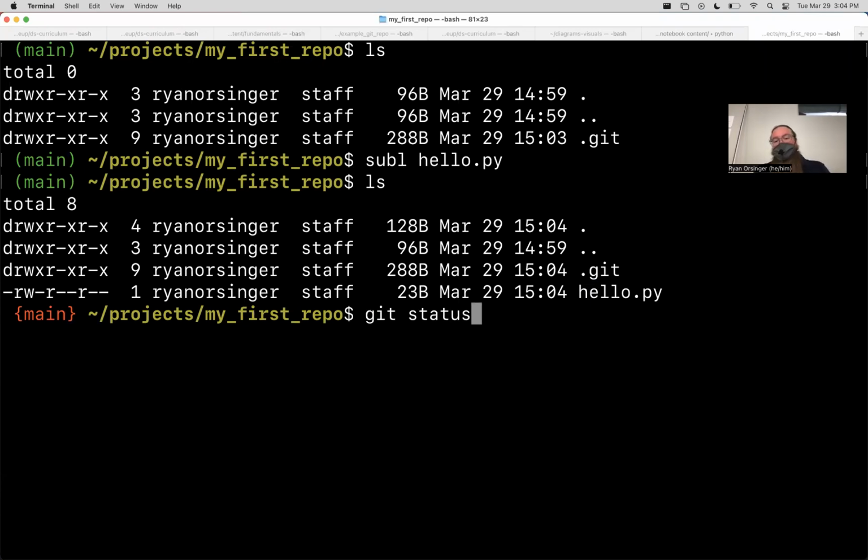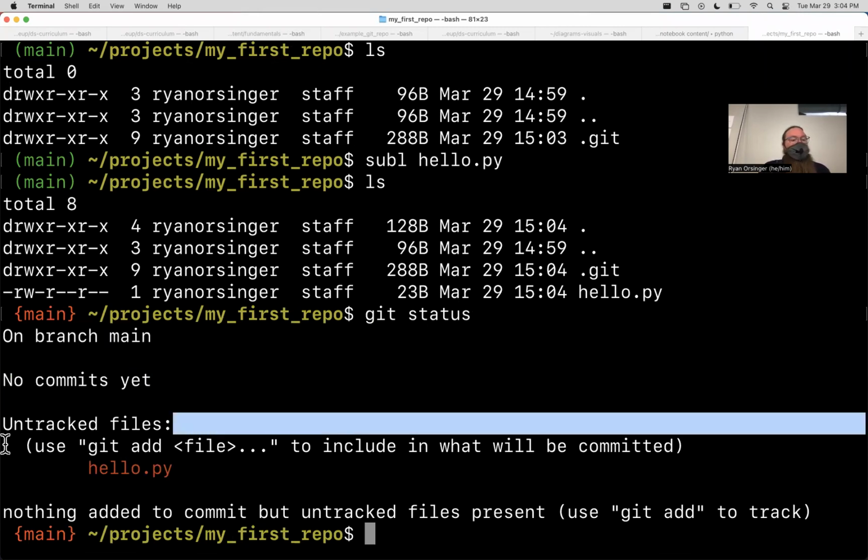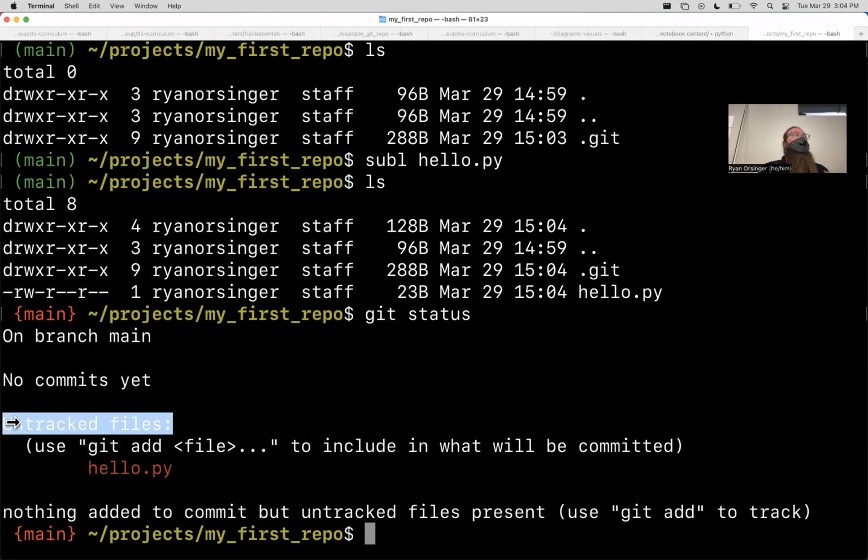Git status. So now you're starting to use your first Git commands. The very first Git command we used was git clone. Now I'm going to check the status. So check this out. Git is saying you're on the main branch. There are no commits yet. There are files in this folder that I am not tracking because you have not told me to track them. That's what that means.